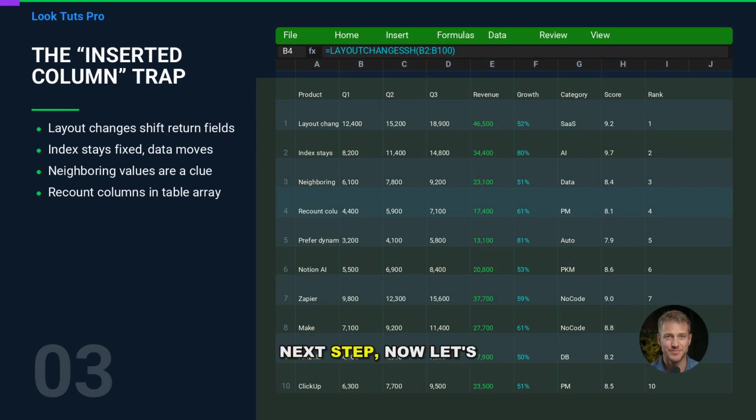Now let's talk about the most common real-world cause. Your sheet changed after the formula was written. You insert a column for a new field, or delete one you no longer need, and suddenly VLOOKUP returns the wrong column. But VLOOKUP didn't change. Your data layout did. The formula still returns column 4 of the table, but column 4 is now a different field. This is why VLOOKUP can feel fragile in growing spreadsheets.